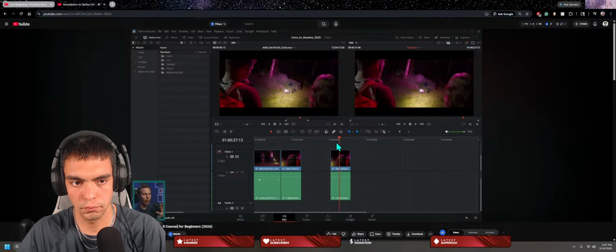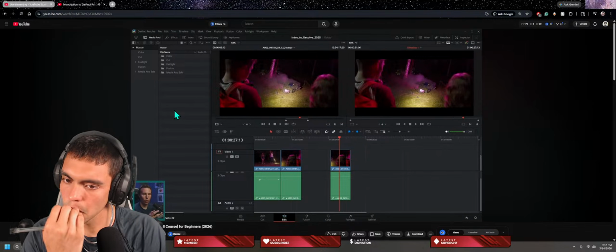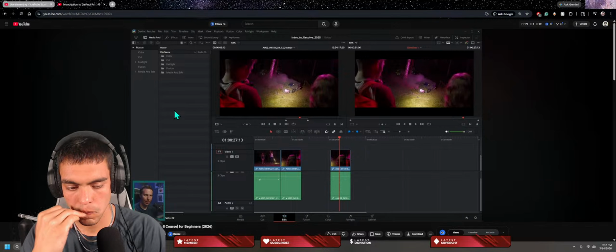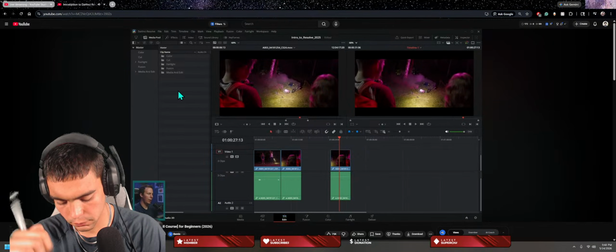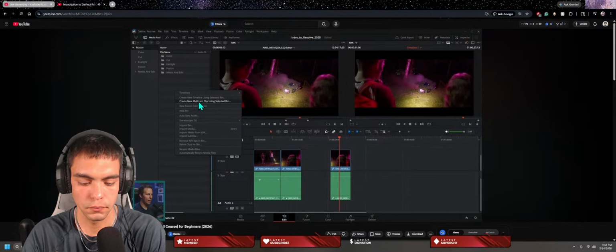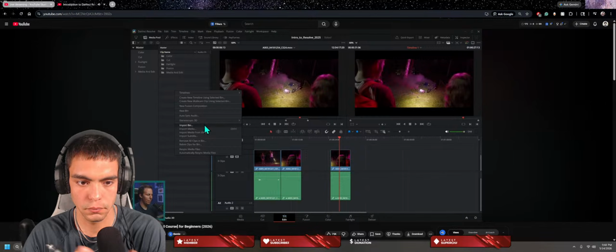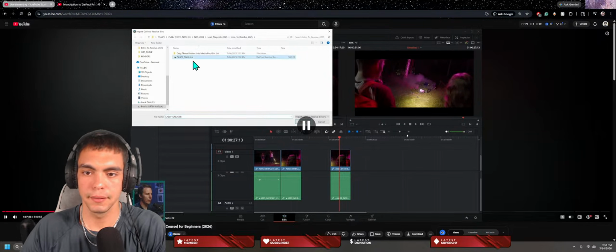And to show you this kind of stuff, I'm going to import a bin. So just like you can open a project or export a project, you can export just a bin or a timeline in Resolve. It's really helpful. I can right click here in the empty space in my media pool and go down to import bin. And I'm going to select the bin.